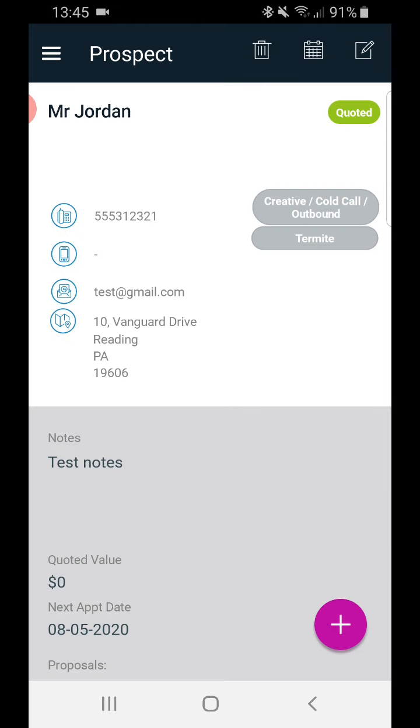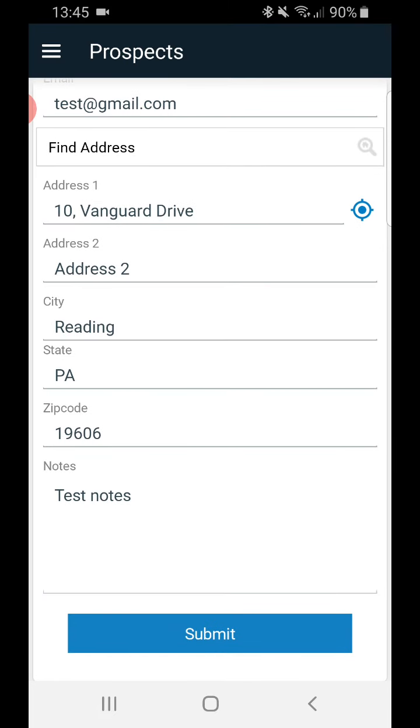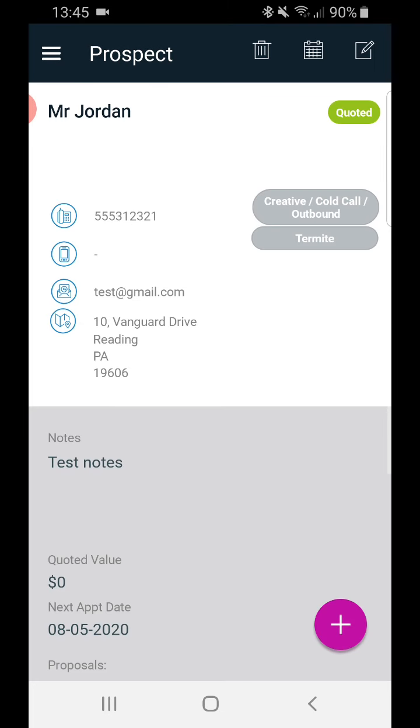But also, if I know something in here is wrong, if I know the telephone number is wrong, if I know the contact name is wrong, I can click on the edit button on the top right hand side and I can make any of the changes, hit save at the bottom, and all those details will be updated.